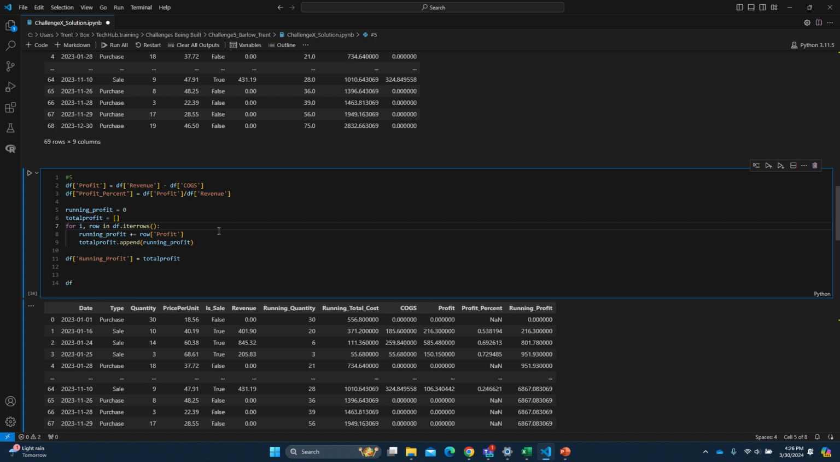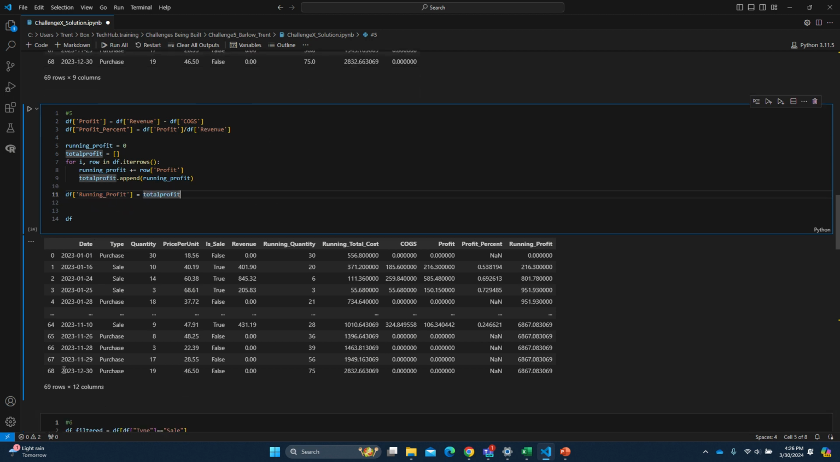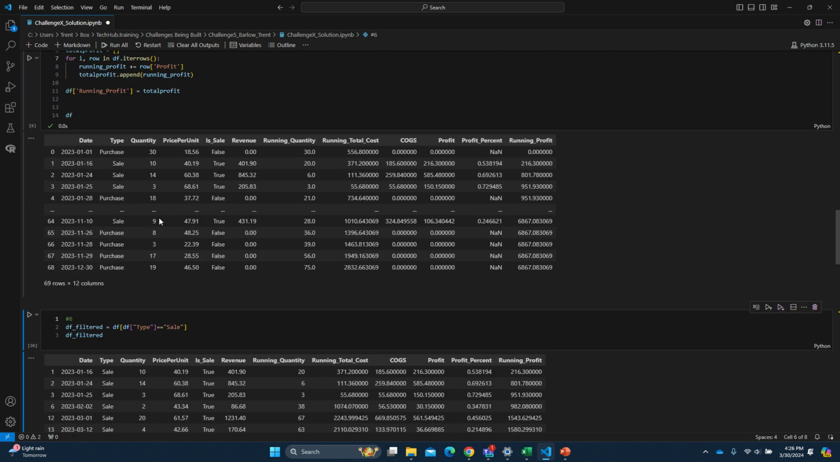So perfect. Once we've done that really quick basic iterrows, we just say df running profit equals total profit. That's just going to make a new column, and that column is going to be equal to a list. It would throw an error if our list wasn't the same length as our data frame. So we have 69 rows in the data frame, and we have 69 entries in the total profit because we did it by iterating through the rows. So there's that for you. That's an example of iterrows.